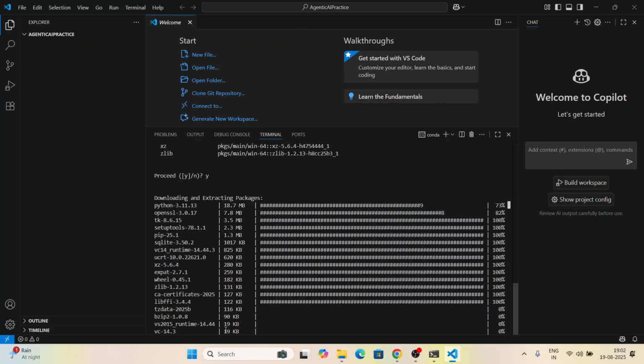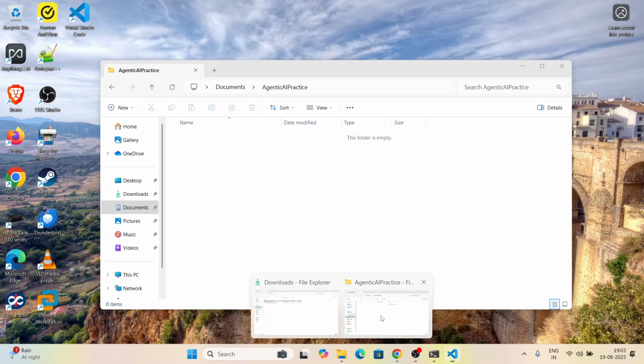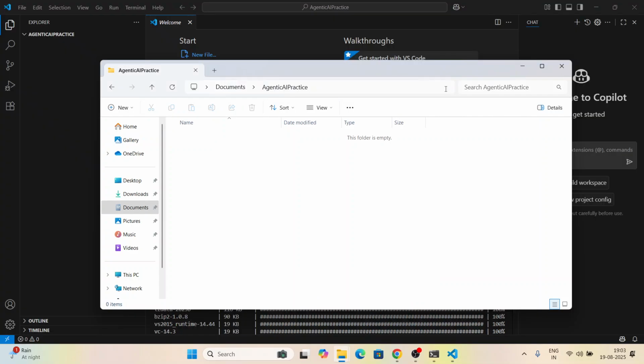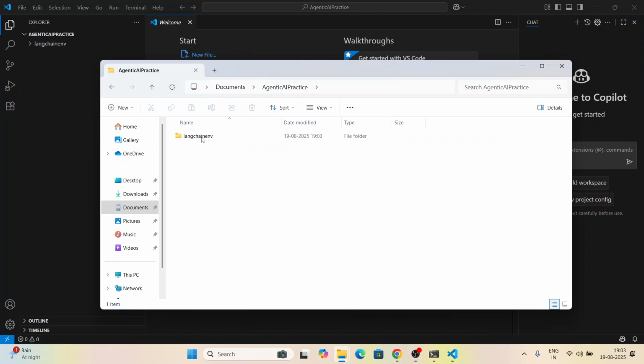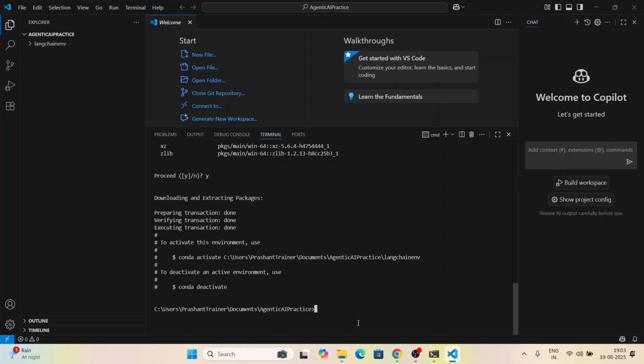You can see it will download all the packages required. Within a minute, you will see the folder also become visible. I'll just show you that. See here, the folder is visible. Here also you can see the command is almost completed. And that's it. So my environment is created here.